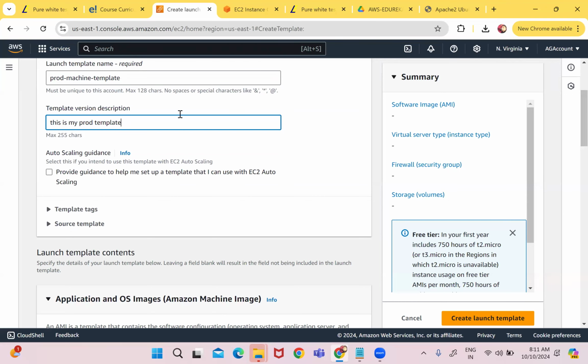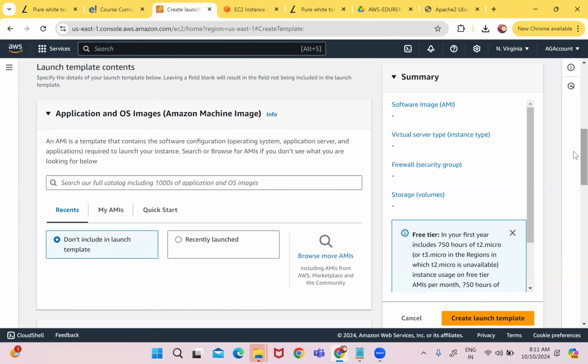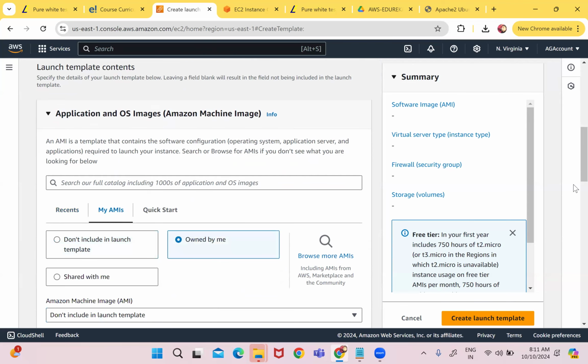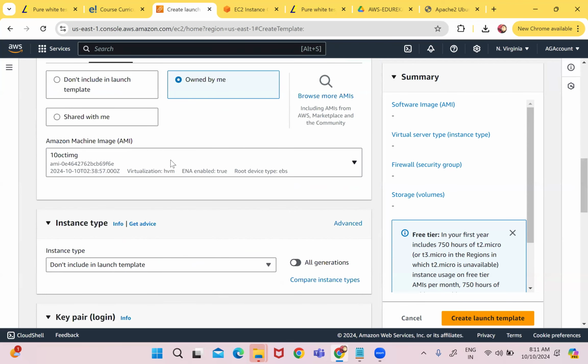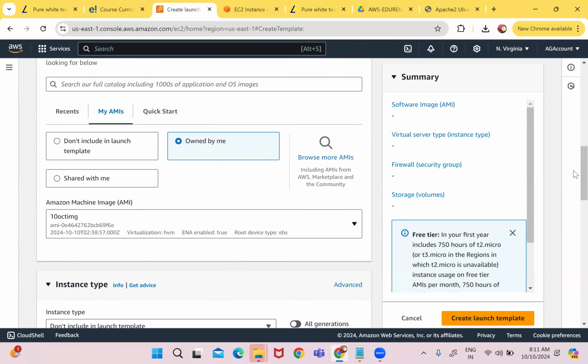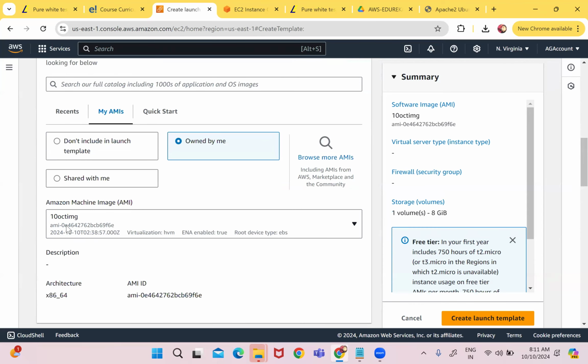This is my production template. Scroll down. My AMI. Yeah, see this 10th October AMI I will be selecting. Okay, this is the AMI I will be using.